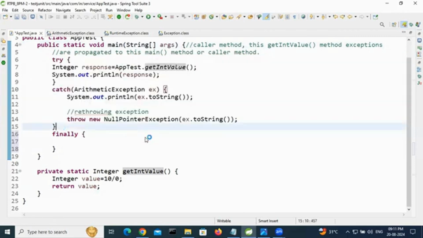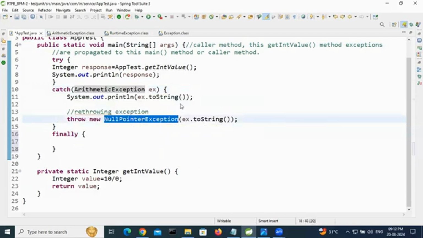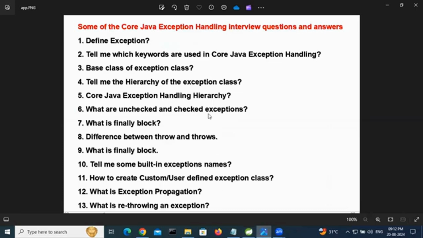After that, exception rethrowing: converting one type of exception to another type is called exception rethrowing. See, here in the catch block we get an arithmetic exception, and we are again rethrowing a null pointer exception. This is called exception rethrowing, converting one exception type to another exception type. We have successfully reviewed some of the core Java exception handling interview questions and answers.